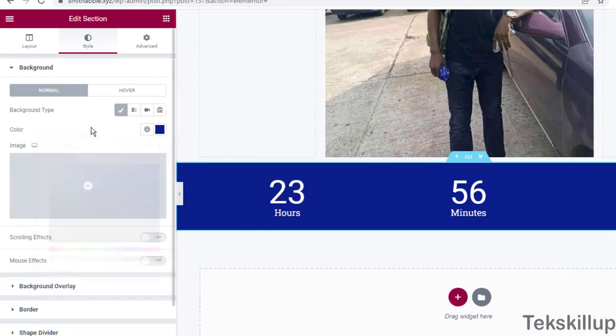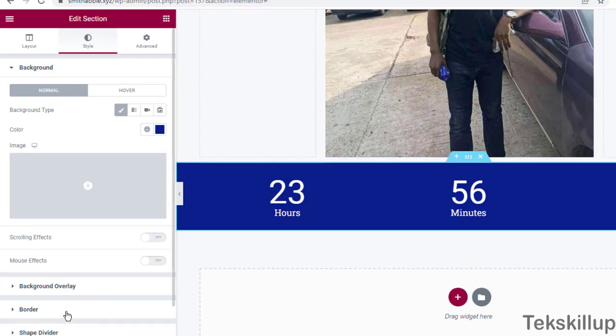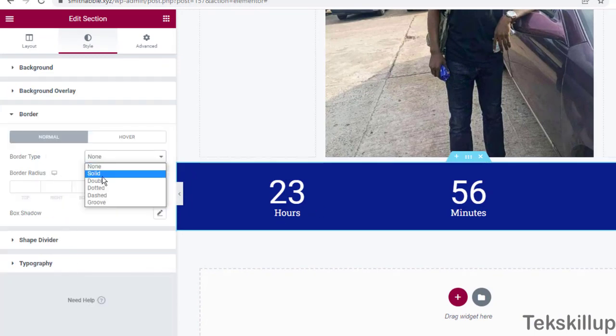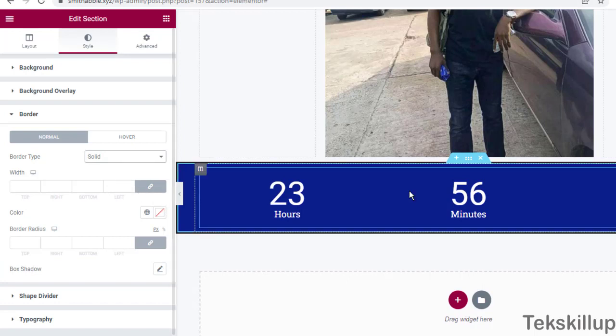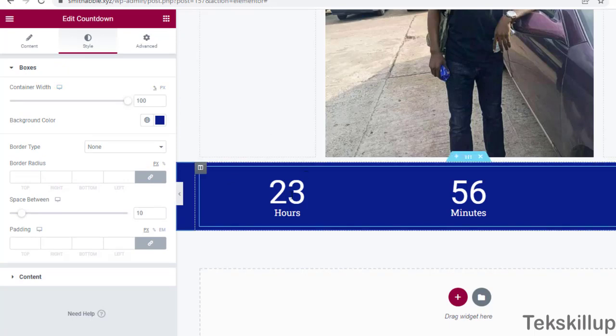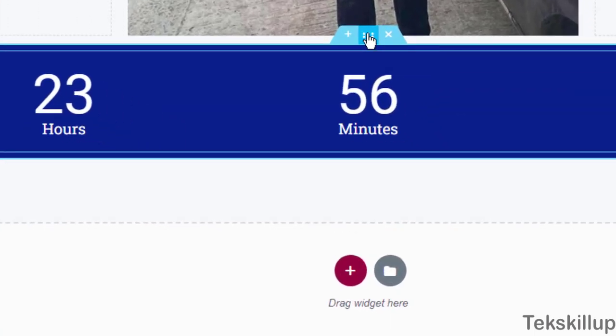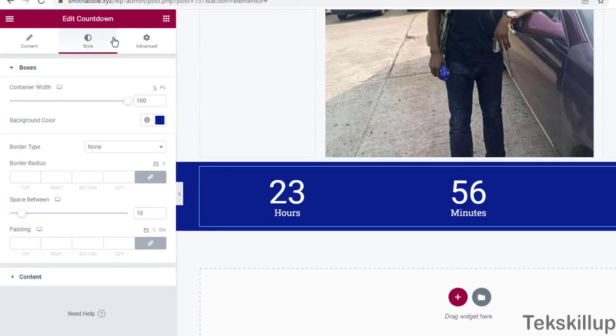Now you can also add borders to this by going to borders, then maybe solid. All right, Control Z. Let's get back to the countdown. Just click on any of the sections inside. Now notice what happened. Once you click on this six-dot handle here, you are editing the section. So every style you apply is going to be applied to the section. But when you click inside, you are editing the countdown timer.